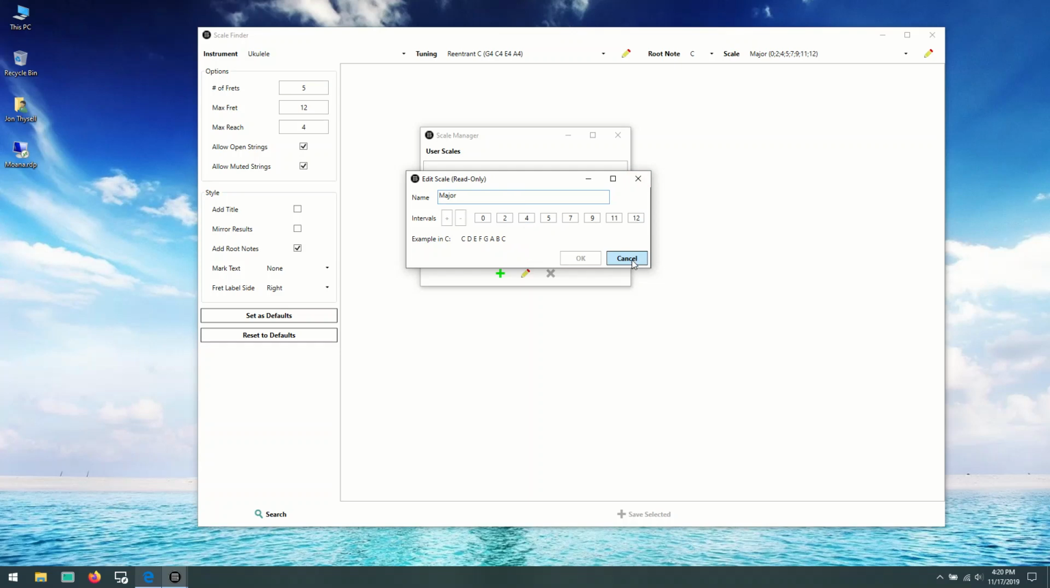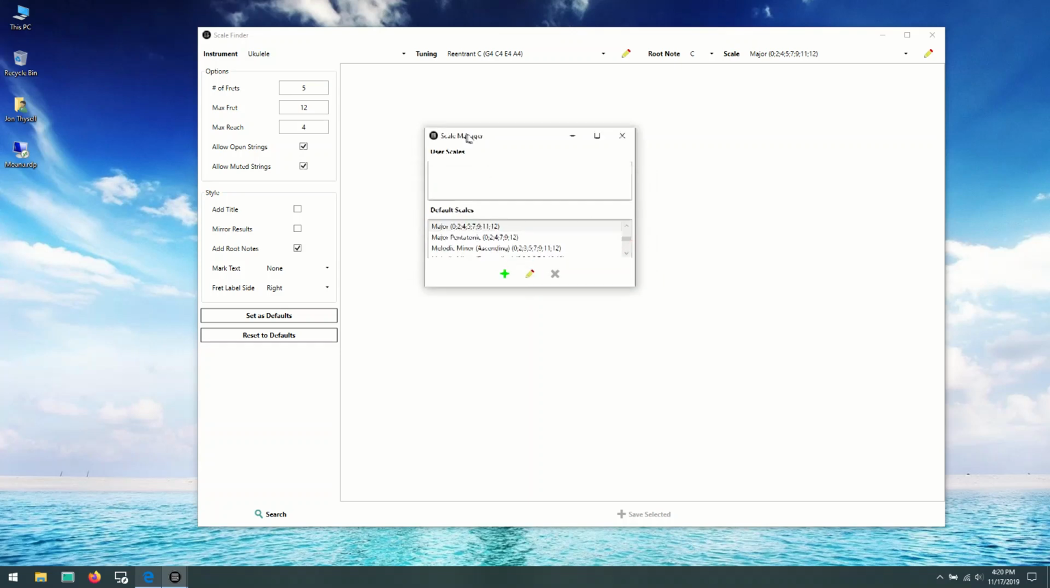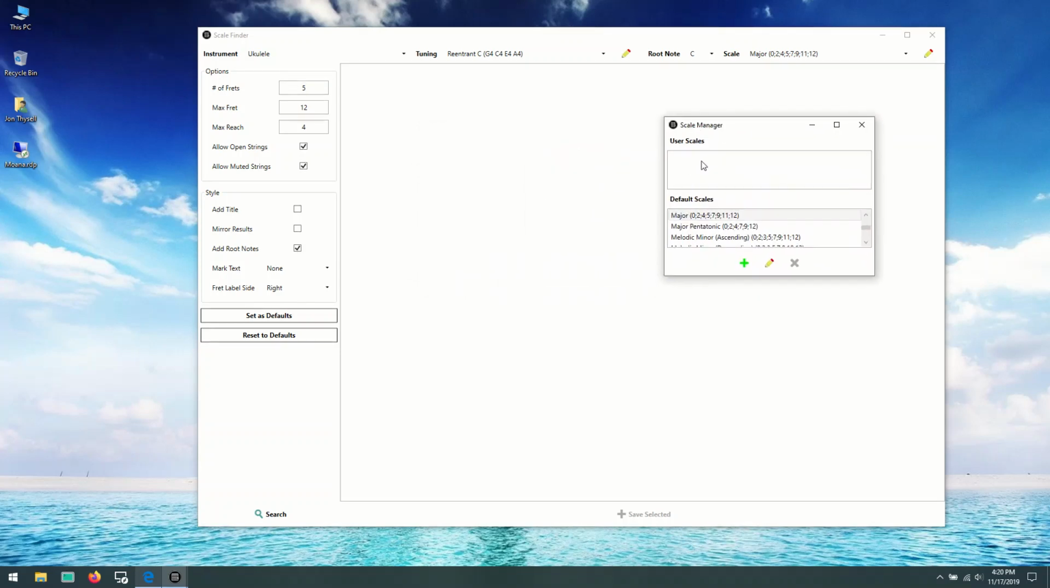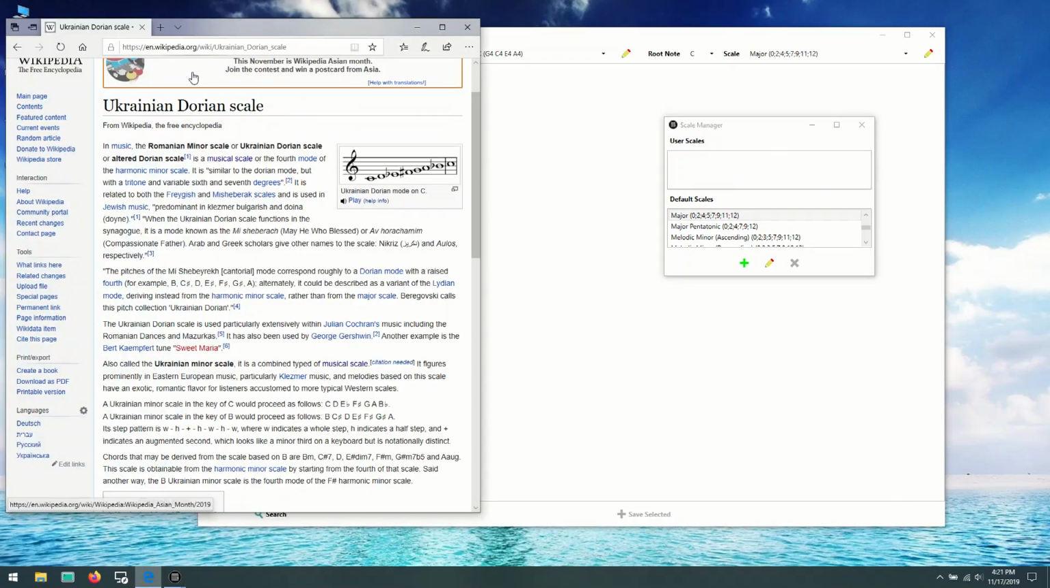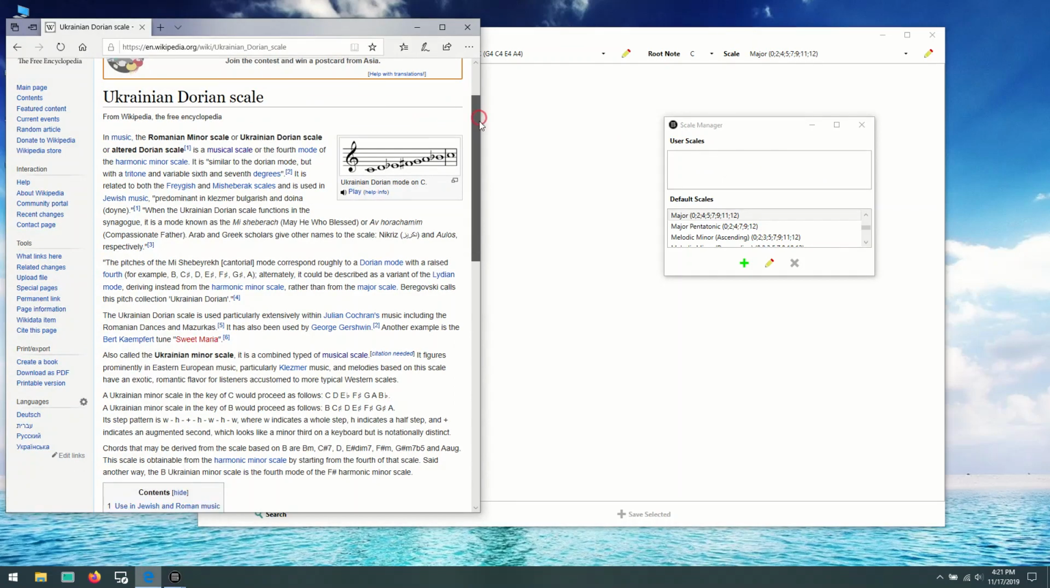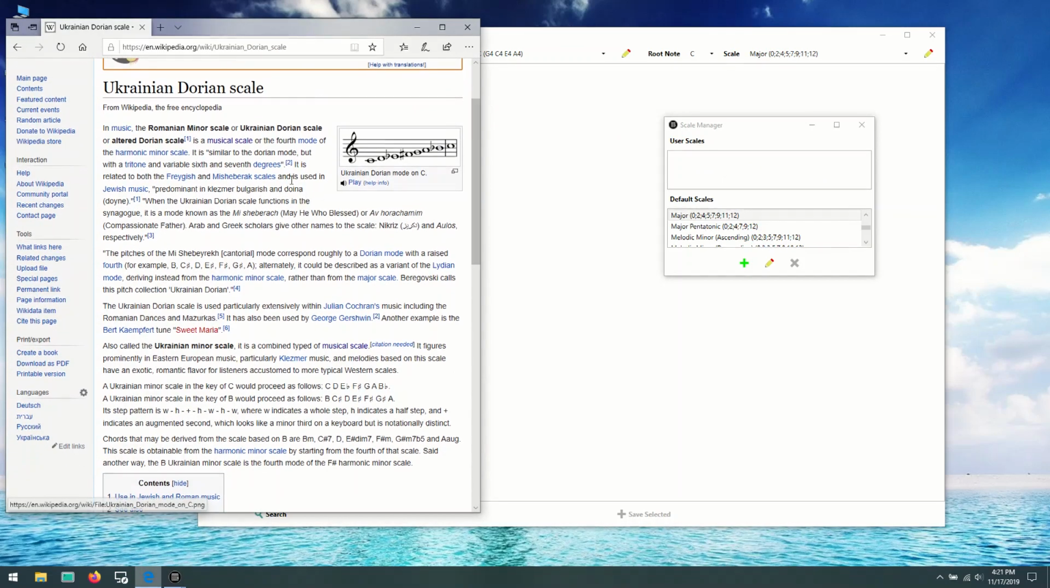Okay, so I'm going to go ahead and cancel out of this. But let's say I want to add a custom scale, one that isn't already known to Chordious. So for an example, I have here, bring up Wikipedia, and we have an interesting looking scale here, the Ukrainian Dorian scale, also known as Ukrainian minor scale. And thankfully we have a step pattern here, but also we have the notes in the key of C.